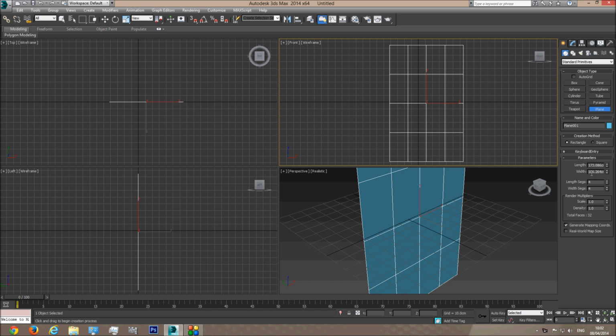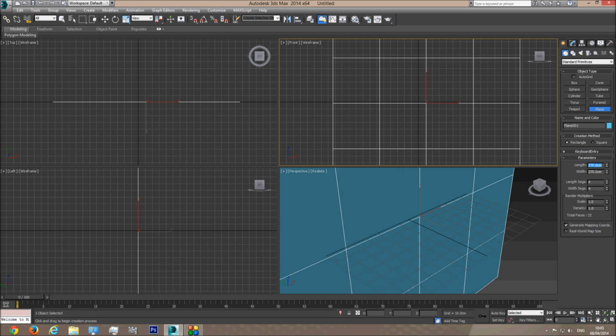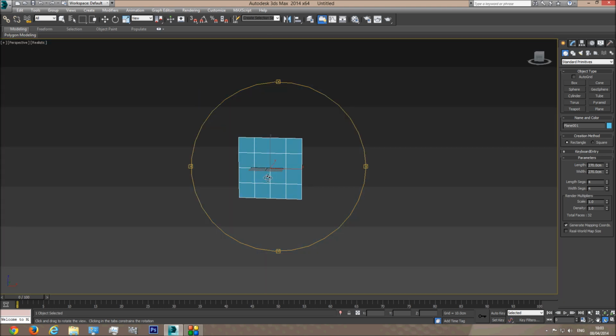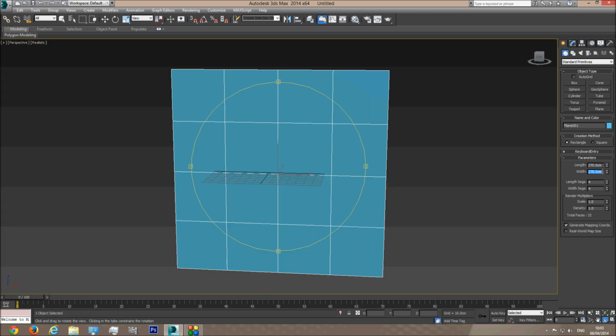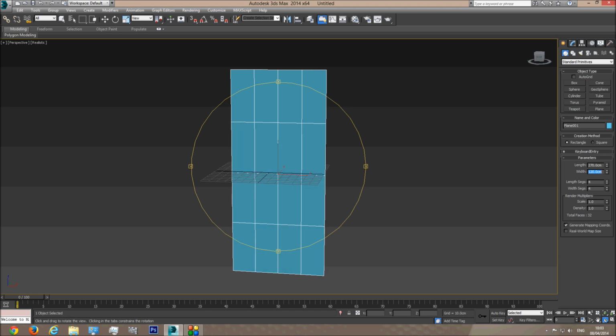So the plane's height needs to be almost till the ceiling, and our ceiling is 280 centimeters, or 2.8 meters, so I'm going to make the curtain 270 length, and the width I'm going to make it something like 100. Alright, maybe a little bit more, 120.